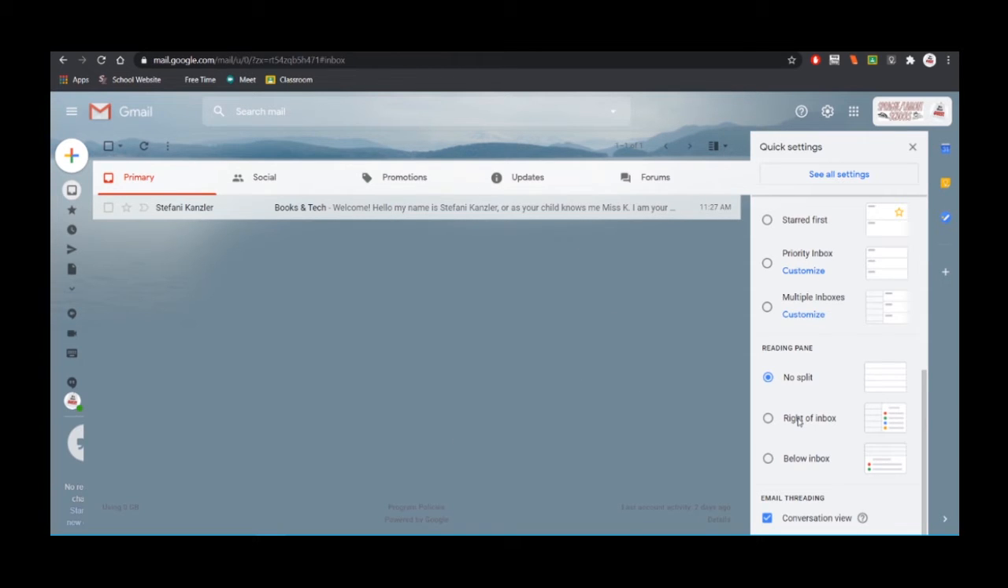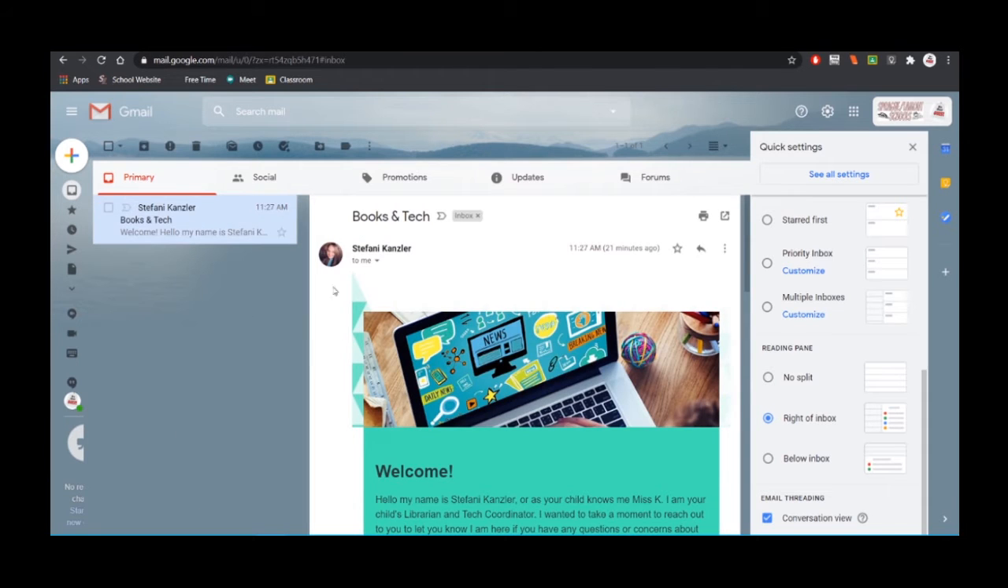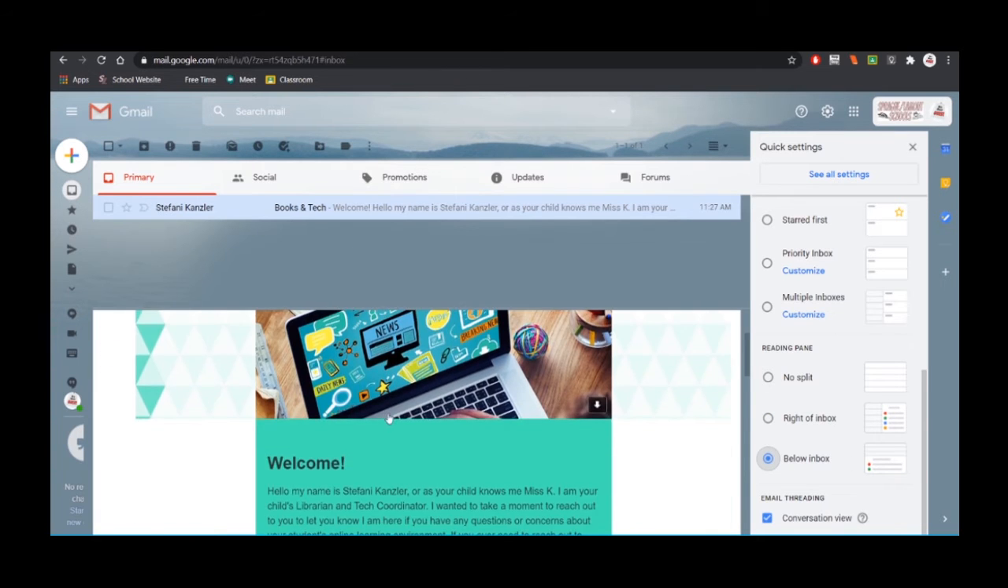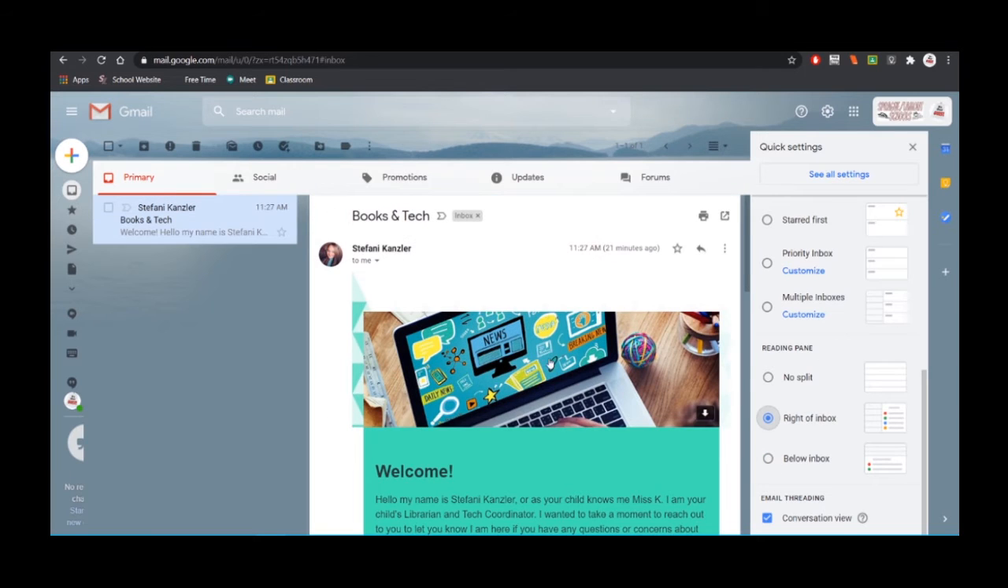So let me show you what that looks like. I click right, the inbox is on the right-hand side. When I click it, the message that I have clicked is viewable here. That way I can still see my inbox. I don't lose that view, but I also am able to get into emails and kind of do searches through them.